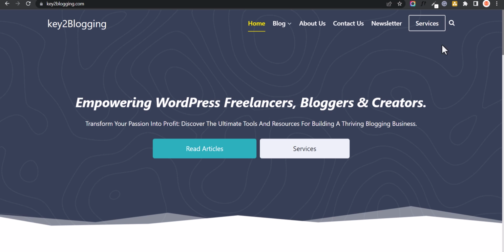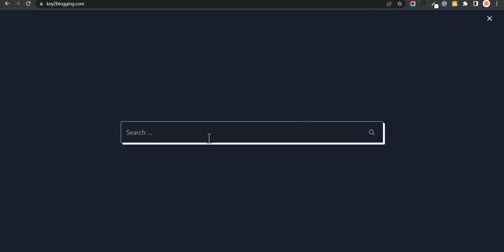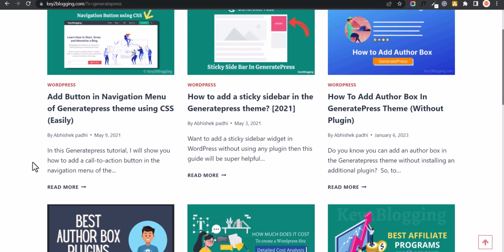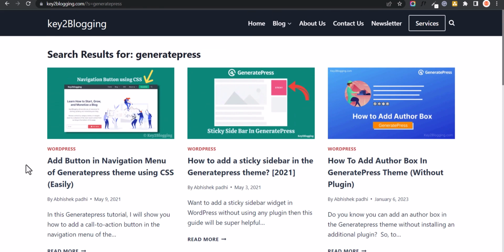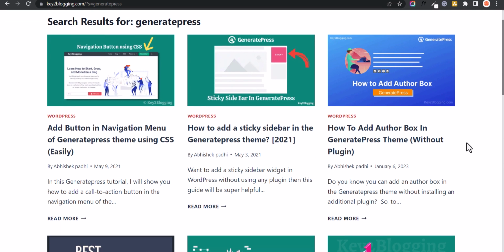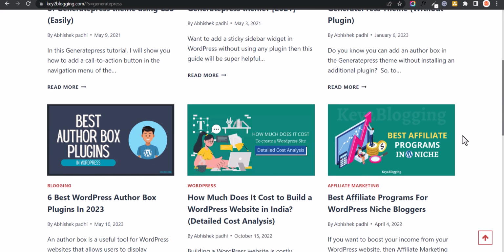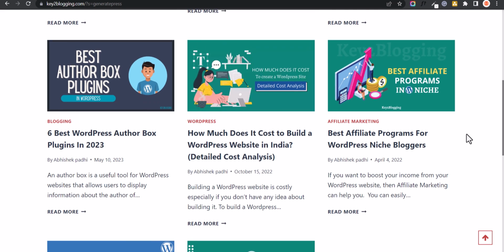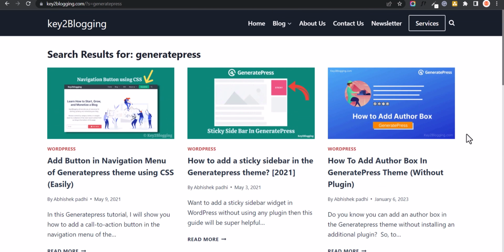And if you go to the Key to Blogging and search for GeneratePress, here you will see tutorials like how you can add a button to the navigation menu in the GeneratePress theme, or how you can make your sidebar sticky in GeneratePress, or how you can add an author box in GeneratePress theme without even using a plugin, or you can add an author box using different plugins. So I recommend you go through these articles to add more functionality in your GeneratePress theme.